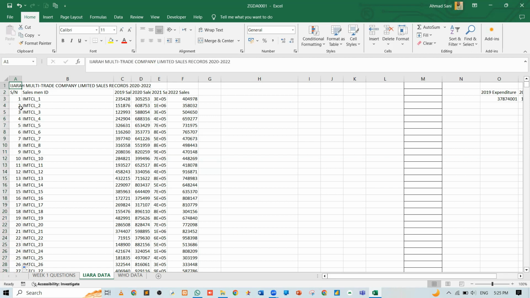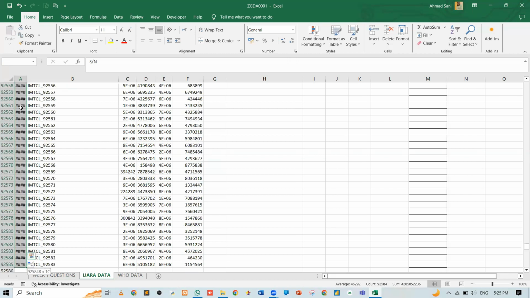Then the next thing, I will just change the font style. Maybe let me just change it once and for all. If I want to change the font style, now you see the data is 92,000 rows. If I want to highlight from the first row to the last row and I keep dragging, it will take me a very long time. So all I will do is just press shift, after pressing shift, I will press control, then I will press the down arrow. So it will take me to the last row. You see, it just took me to the last row, which is 92,518.